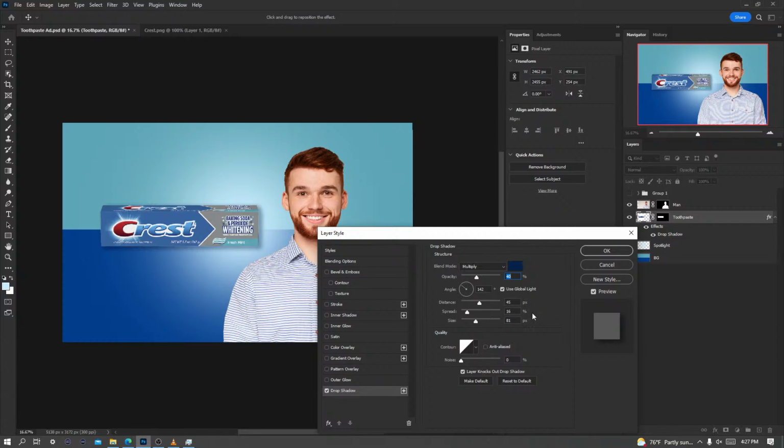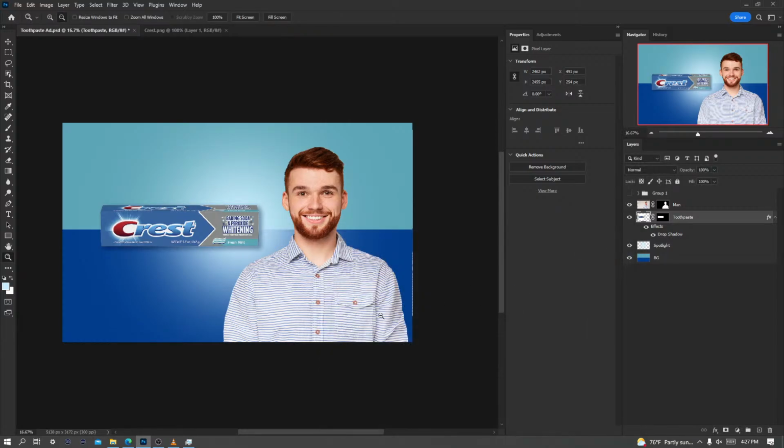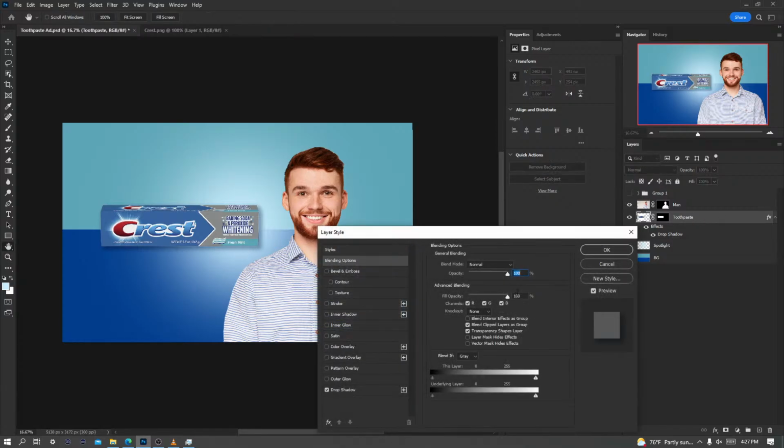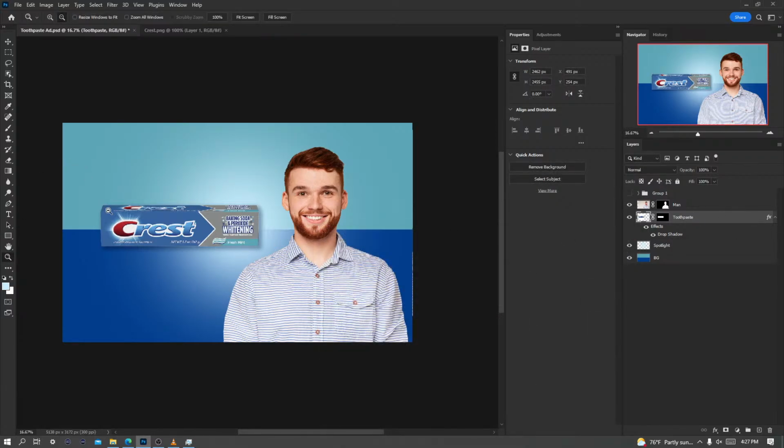So all these settings look okay. You can adjust the angle if you want. The angle will basically just change the direction the shadow is falling. So I'm gonna have mine falling a little bit down towards the right. And then when you're done, obviously you just click OK to confirm.